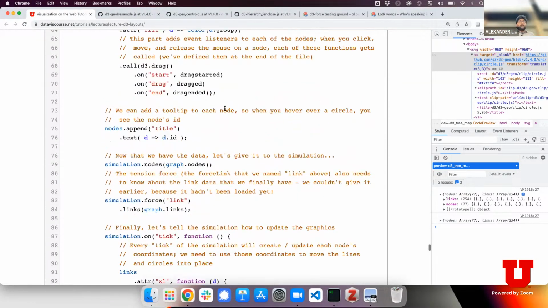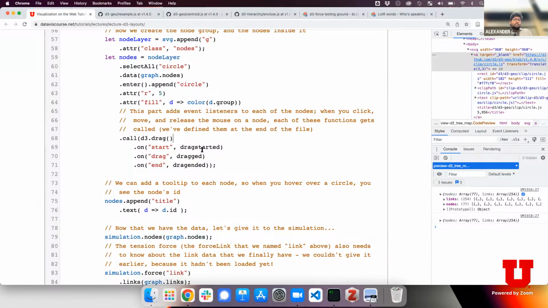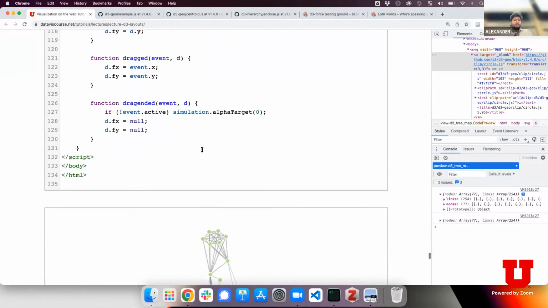Now let's take a look at the last thing we did here. On each node, we added a drag event handler, and we specified what happens when we start dragging, when we are dragging, and when we finish dragging. These are the three functions, and let's take a quick look at what the individual functions do.